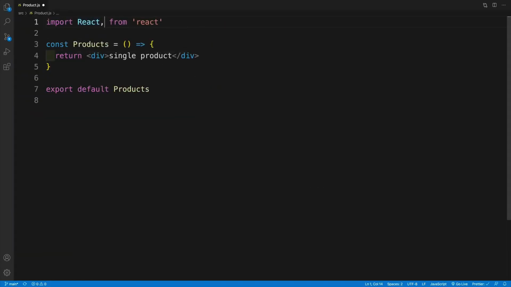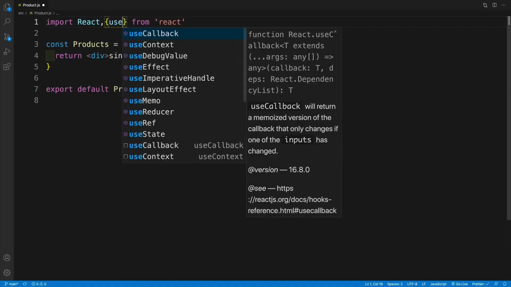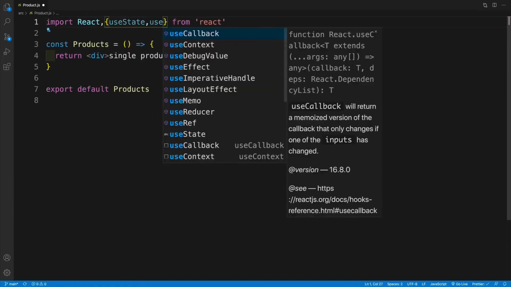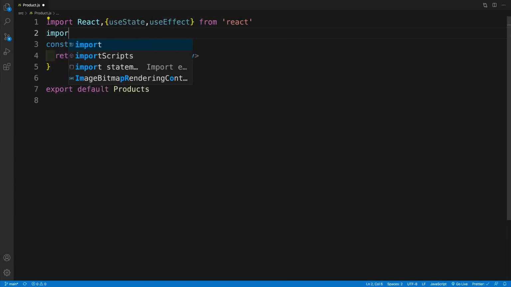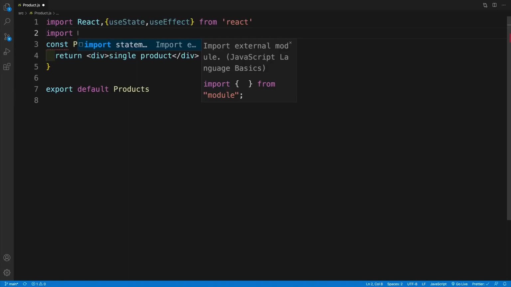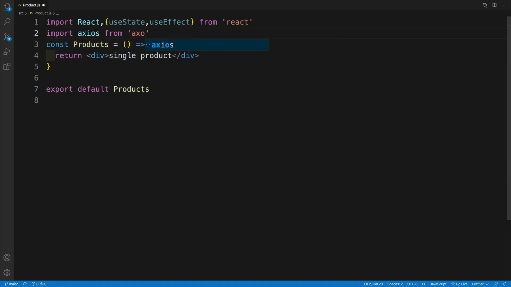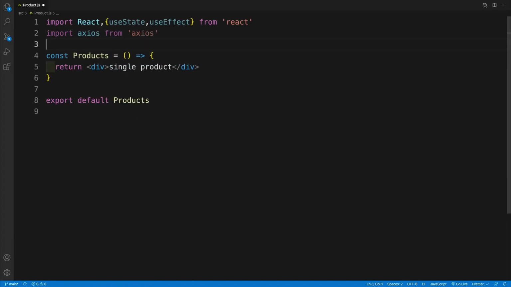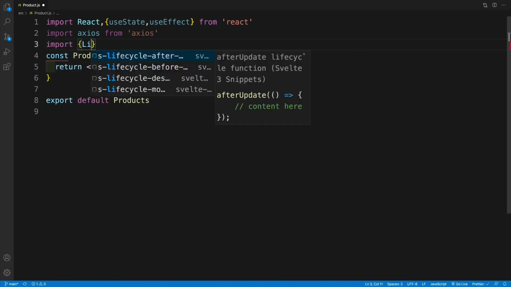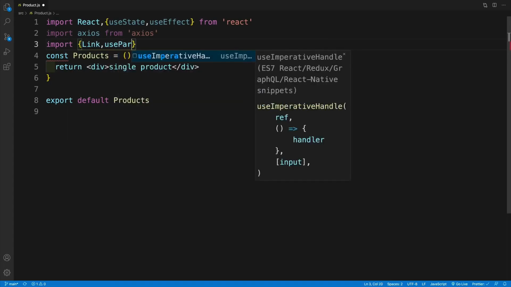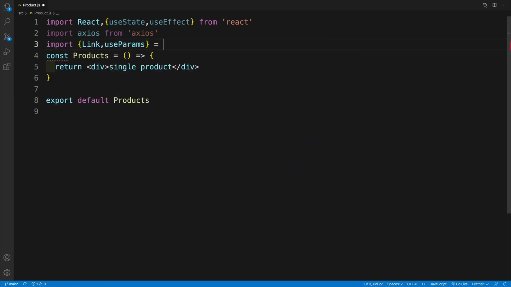And here there's going to be a few more things that are coming from React. We have useState, we have useEffect. And I also would want to get the axios, because of course we'll be fetching product data from our product function. We'll just add that query parameter there. Axios from axios, like so. And then we also have a Link, because there's going to be a link back home, back to the home page, and also useParams, since I would want to access that product ID.